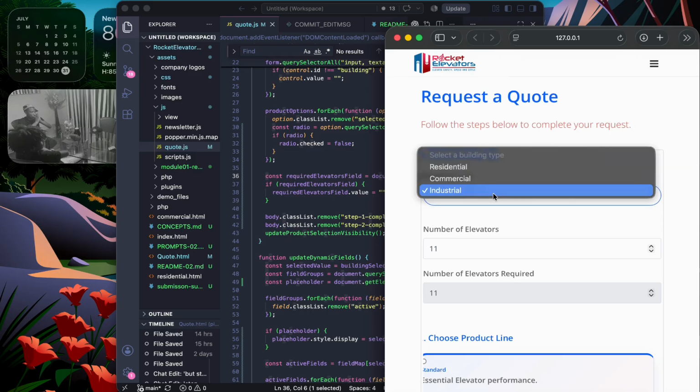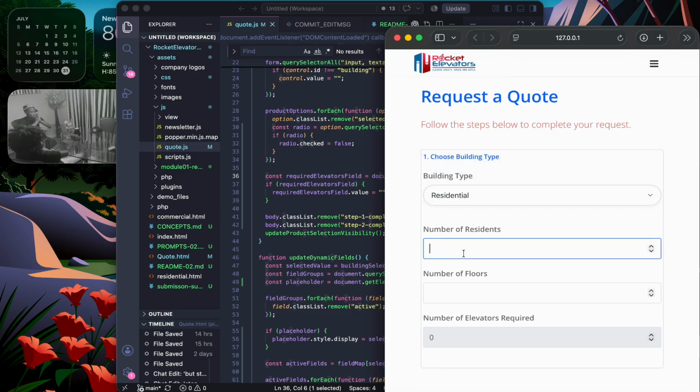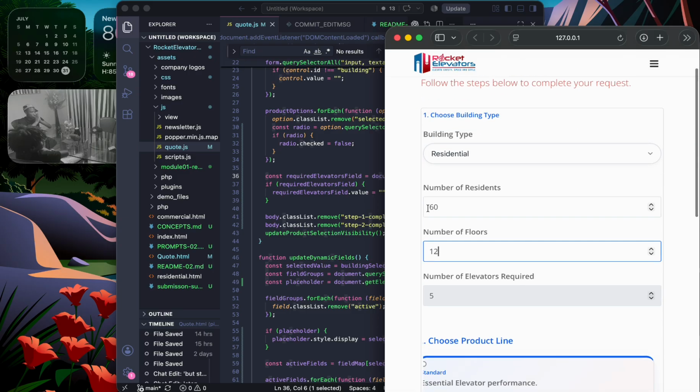For example, for a residential building with 60 residents and 12 floors, it requires 5 elevators because it is calculated with 1 elevator per 20 residents and 1 elevator per 10 floors. Even if this number went to 61, the number of elevators will go to 6 because you always have to round up. So you have 3 elevators from the 60 residents, 1 for every 20, and then 2 elevators from the floors, 1 for 10 and 1 for 2.